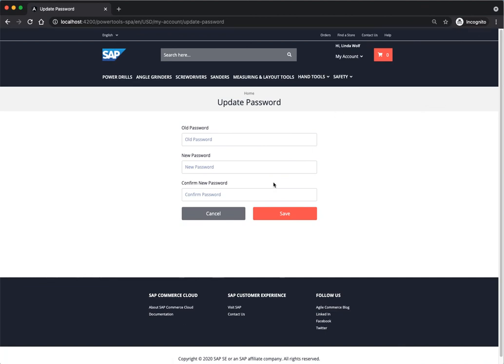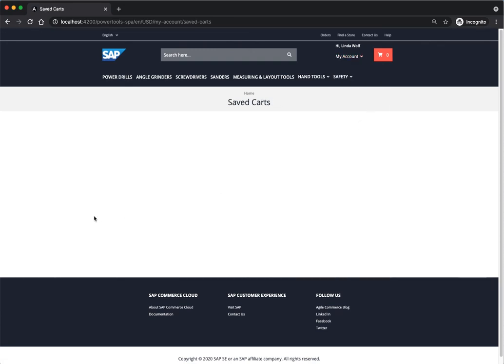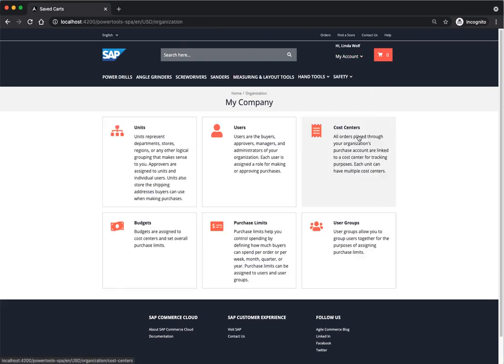I can change my password if I want, and all sorts of different things. I can save a card. I can view my saved cards, or I can go back to my company and create user groups, budgets, permissions, and purchase limits.